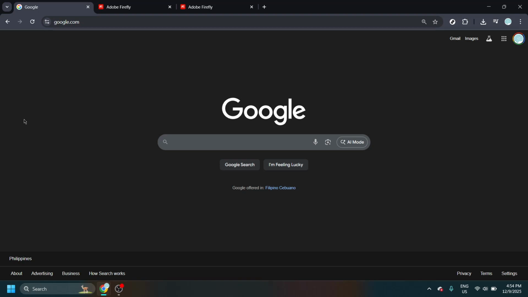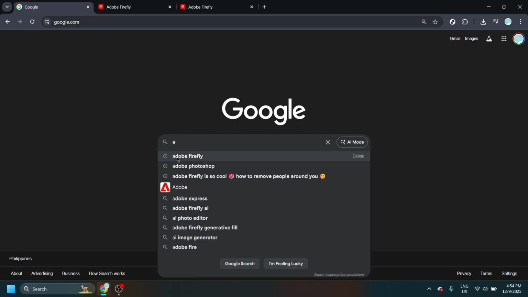In today's video, I'm going to teach you how to create stunning AI images fast using the fastest model of Adobe Firefly. Open your web browser and head to Google. This is the quickest way to get exactly where we need to go. In the search bar, type Adobe Firefly and press Enter.